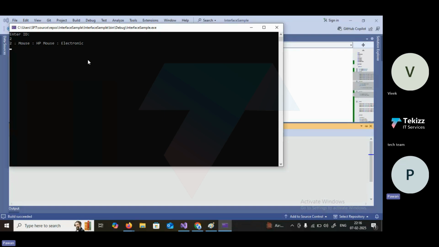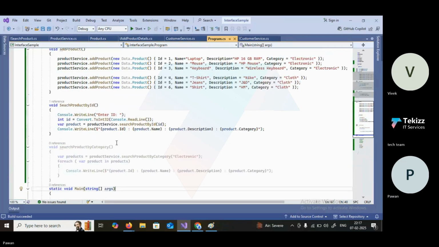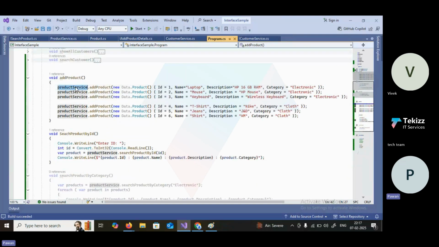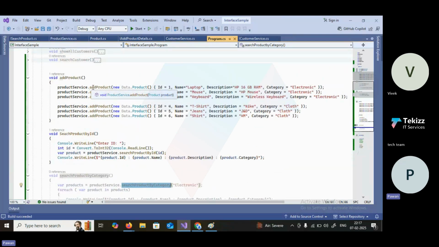Okay, so based on ID, it's like fetching the record. It's a simple program. So the main concept is here: you can see I can access, with product service, all the 3 methods: add product, search product by ID, and search product by category. Right now, I want to give limited access. I just want to give search features functionality only.